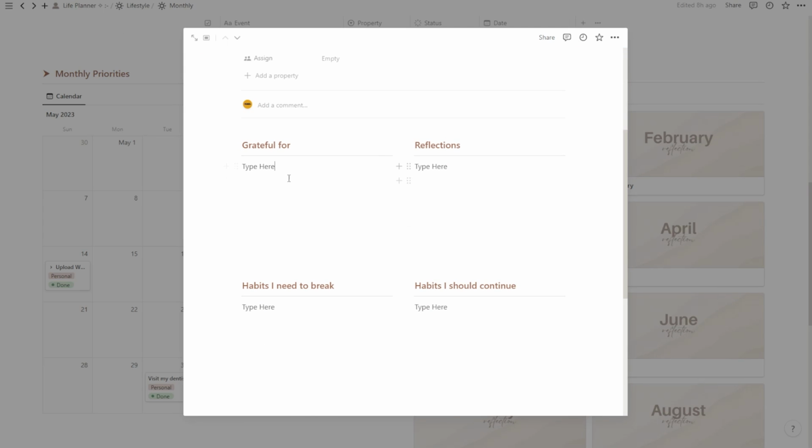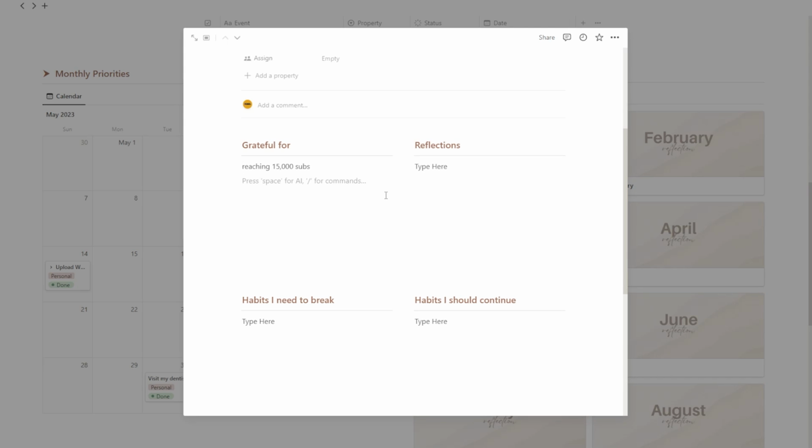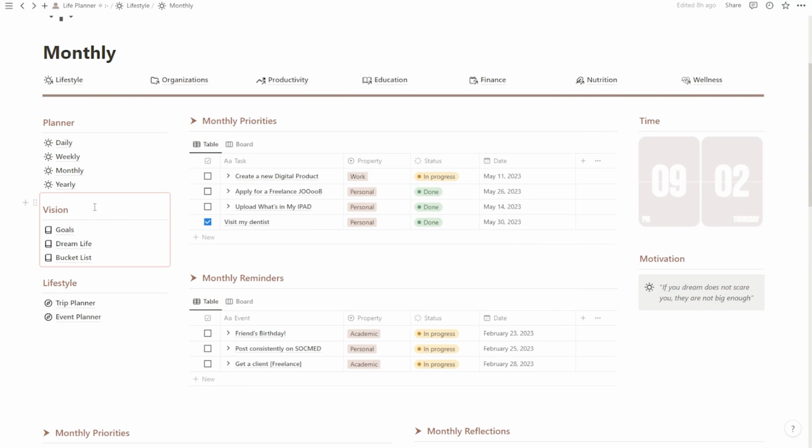So let's say that if I want to review a specific month, I can put my thoughts here, my wishes. So that's something that I don't really often do, but I just decided to put them here just in case I want to be that person that has their life all together. I can just put here the ones that I'm grateful for, the reflections, and the habits that I need to break, and so on. So it's just good to have it over here just in case.